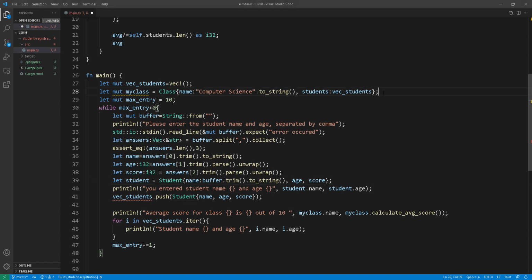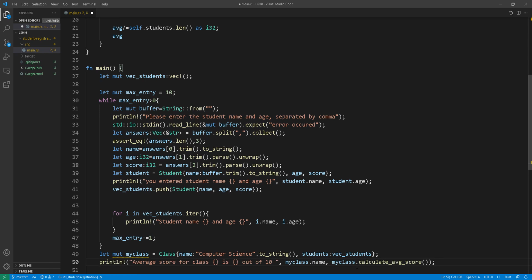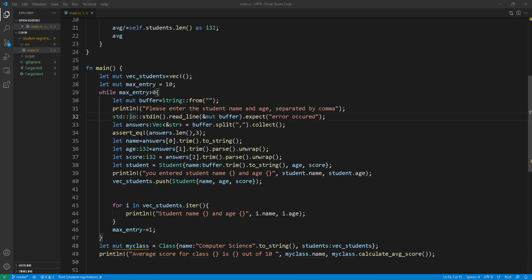Tell you what, let's take line 28 here and put it outside the loop. Let's take the final message about average score and take it outside the loop, because of course this would only happen after we completed the data entry. Let's format our messaging properly. So line 39, you entered student name and age and score. So let's add the score in there, and score, let's grab that. Student score, because we just passed it, right?